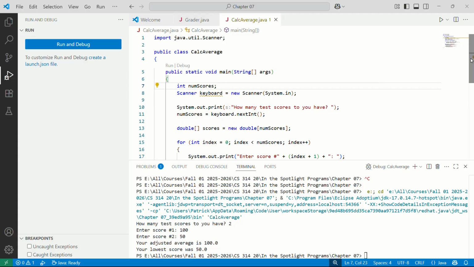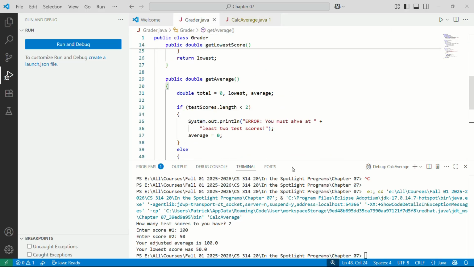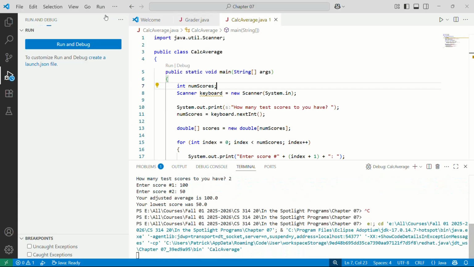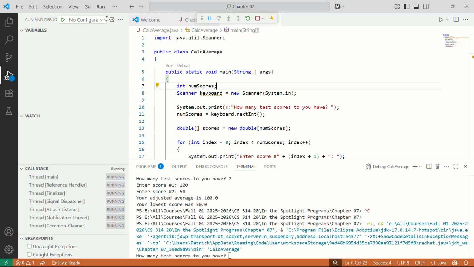So I'm going to look over here. I think that's in the class here. If testScores.length is less than 2, okay, we had 2 test scores in there, so that may be why. So let's run it again. I thought that the less than 2 was after we removed the lowest.